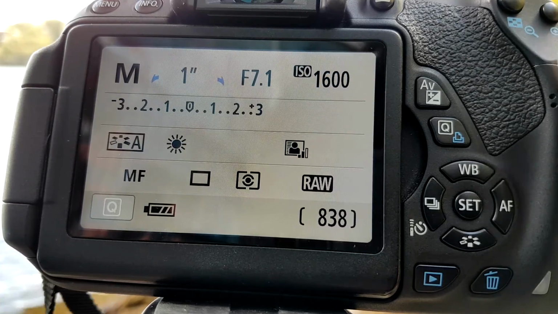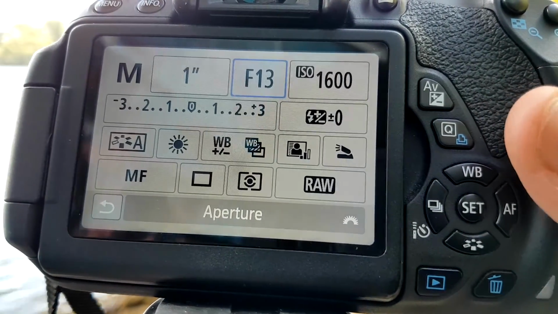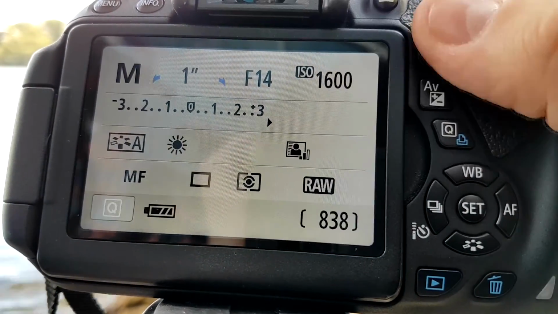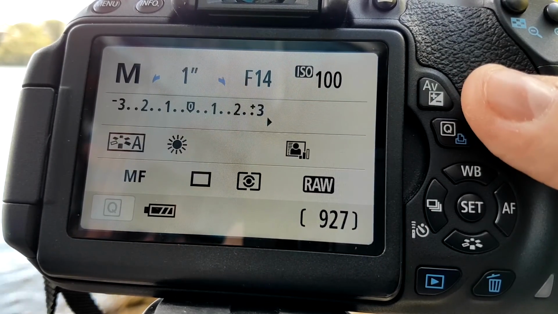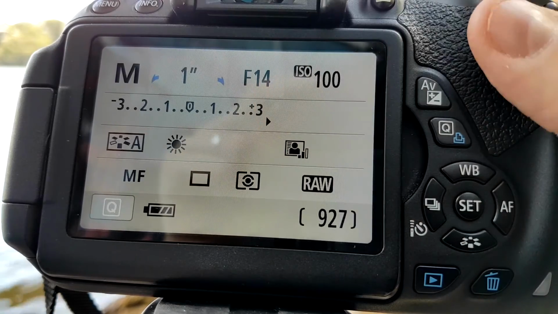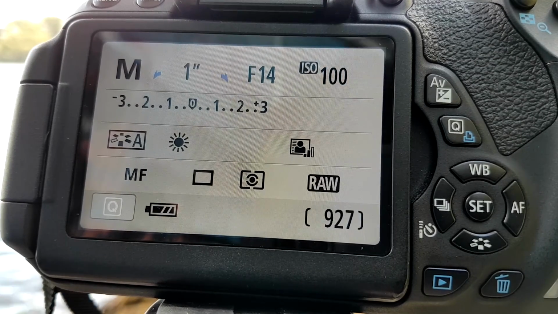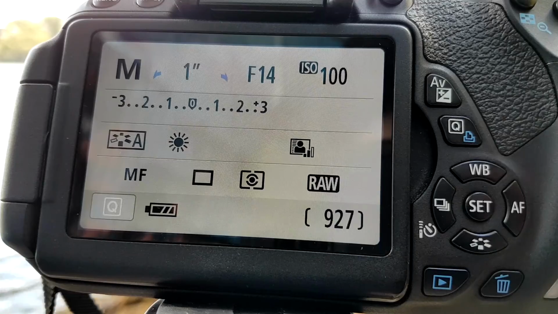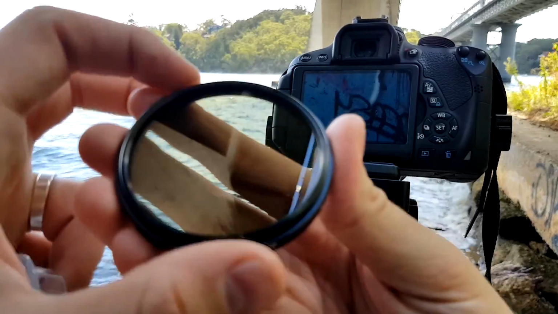So let's go ahead. Because that's so bright, let's change this to about an f16 and ISO all the way down to 100. You can see it's still very overexposed just in here. So this is where our neutral density filter comes in handy. So now you can pick one of these neutral density filters. This is a variable neutral density filter. As you can see, when I turn this here, it gets lighter.